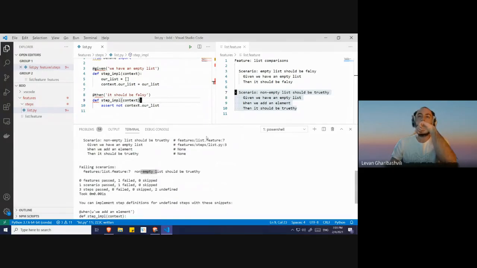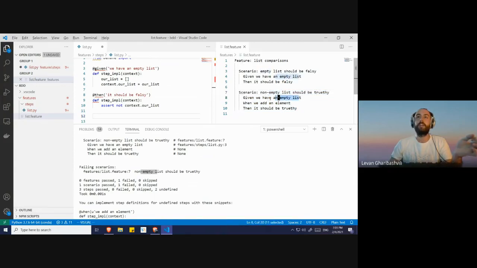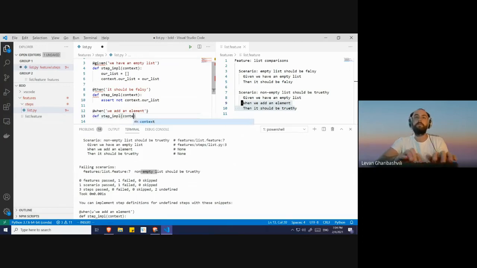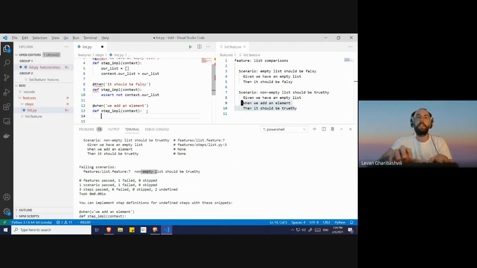Okay, let's also add this one. Now, the good thing about this one is that we already have an implementation for this, which is here. So we don't have to rewrite it for this next scenario. We already have that, so it will just reuse it. And we just need to add this one. So we have this when here. When we add an element, the way we add an element to a list is we use the append method. Our list append, and we can append any element. Let's add 0.